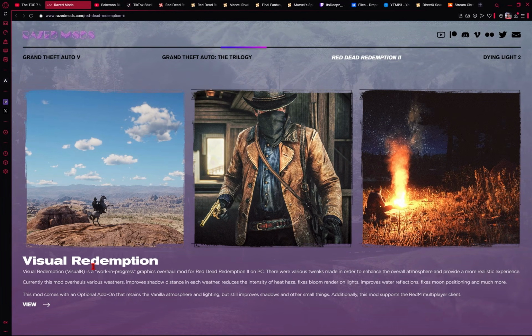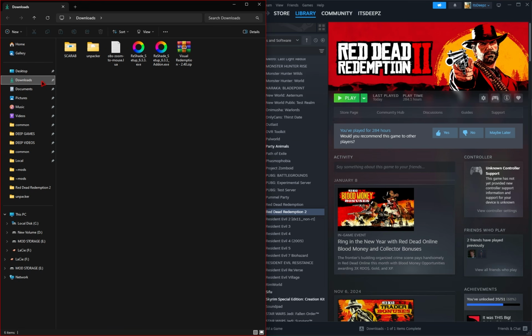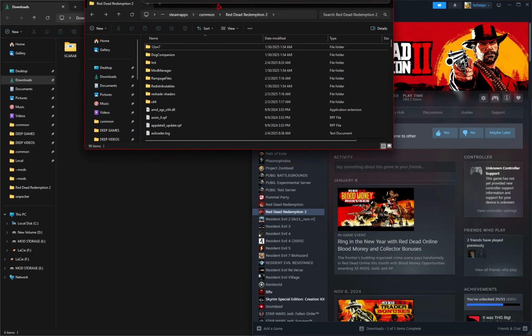We'll first download and install Visual Redemption. So on this main website page, we'll go ahead and click on this view button, and then on the next page you can just click download. We'll navigate to our downloads folder, and then we'll need to find our game folder as well. So if we right click on RDR2 in Steam, go down to manage, and then browse local files, we'll have our game folder pop up.